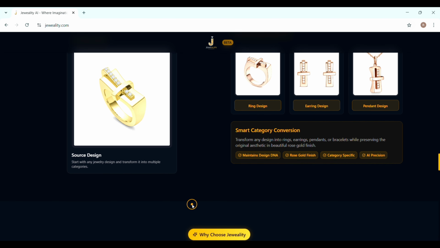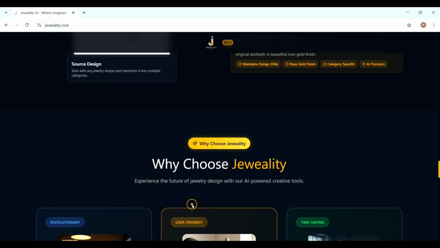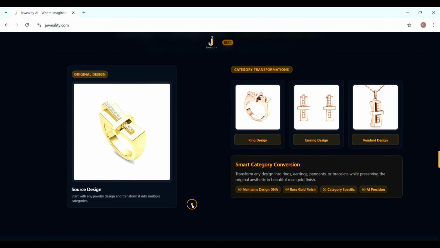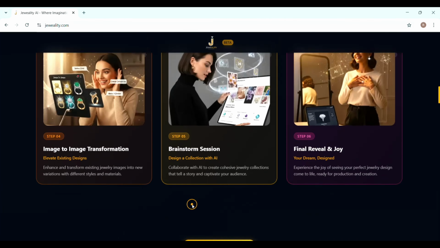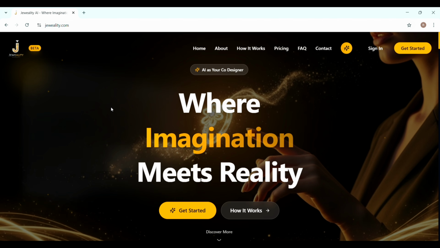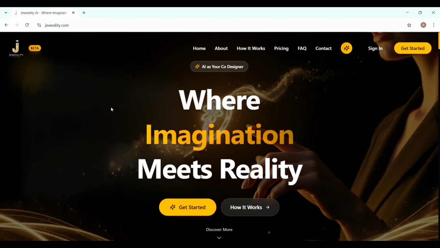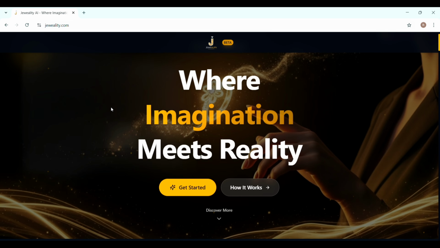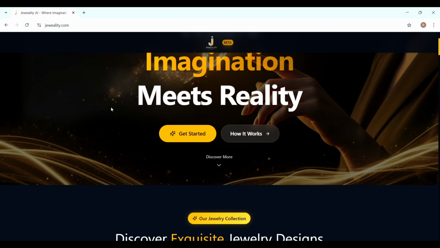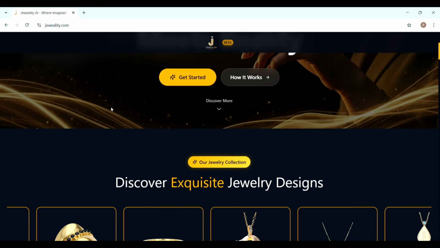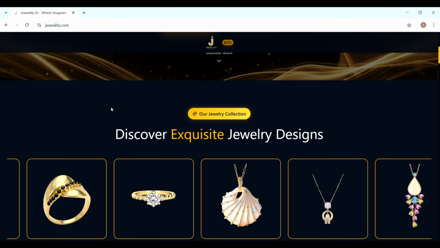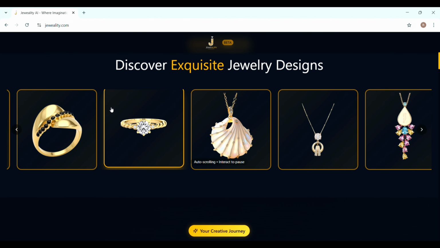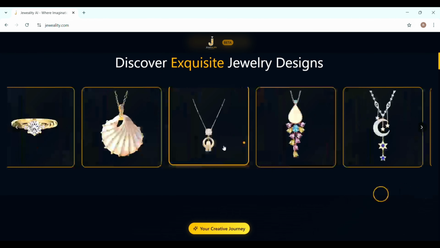Keep in mind, these are just concepts, so you can use them to create multiple variations with your design team and refine them further. With Jeweality, you save a huge amount of time and effort while still getting beautiful, high-quality results that bring your creative vision to life exactly as you imagined. It's the perfect way to design jewelry without needing advanced skills or expensive software.